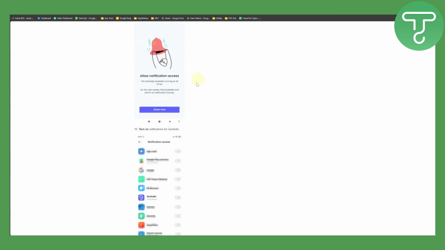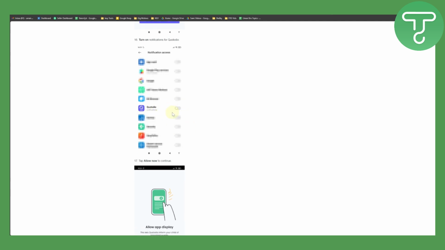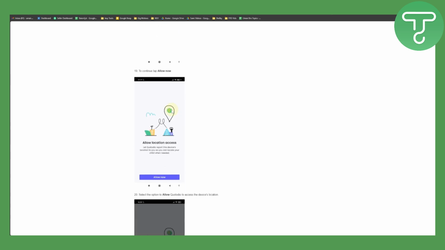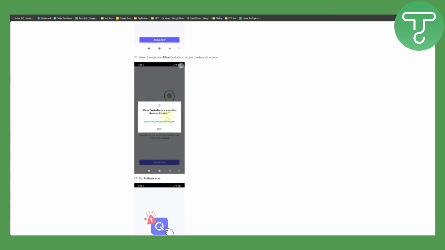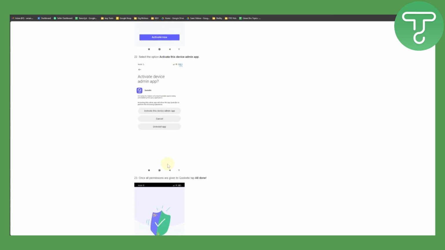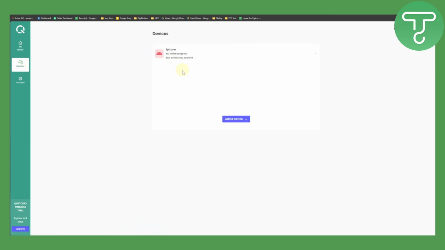So you can see we need to allow all of these permissions. These look like contact, Play Store, photos, Qstudio, and we basically need to allow the notification for this. And there are various other permissions that are needed. You can see the location permission and activate device admin. Once you do that, it is going to be enabling you to easily control your device from this particular section.